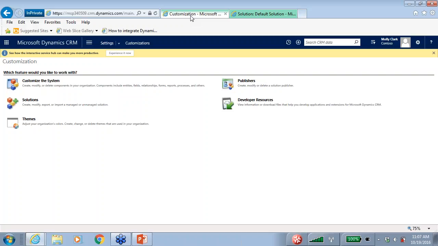When you make those changes in that environment and you're satisfied with those changes inside of a solution that you started, you can then export that solution and bring it into your live or production environment safely and effectively.